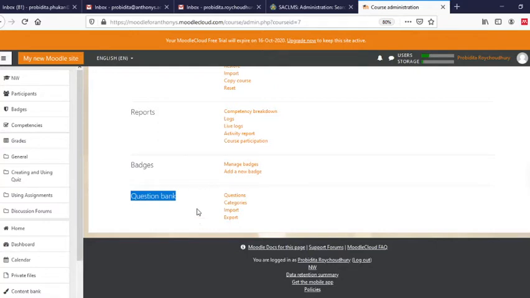So in a question bank, you can add individual questions one at a time, or you can create the questions in another format and then you can import it. So we will look at both options. So let us start with adding individual questions. So to do that, we will go to this questions option.